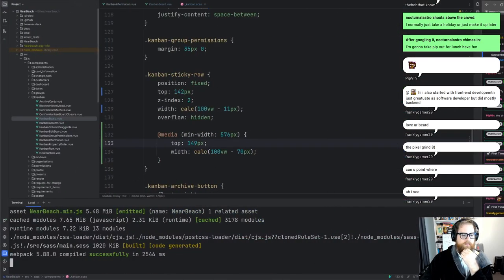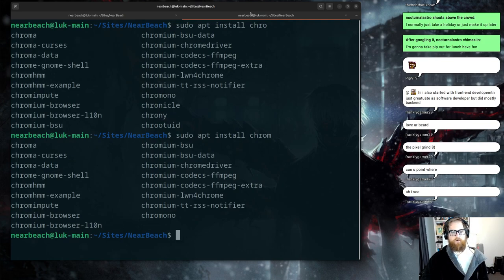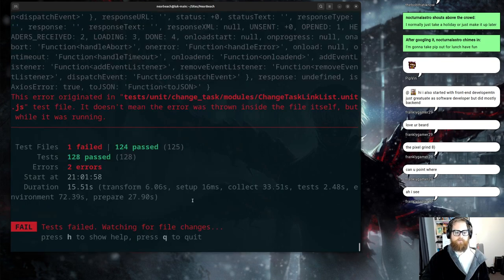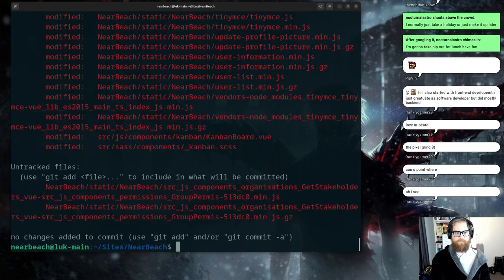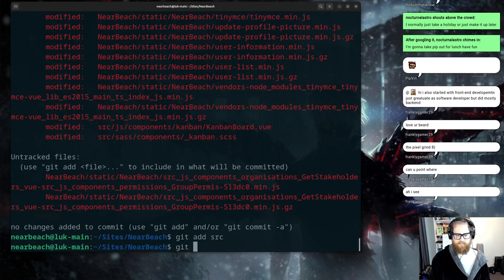Okay, so what I want to do is go over into my code. I'm going to cancel that out and clear all this. I'm going to do git status, then git add. We're ignoring all the static files because we're not pushing those up. Everything under source, git status.